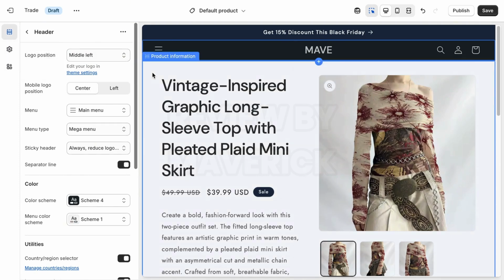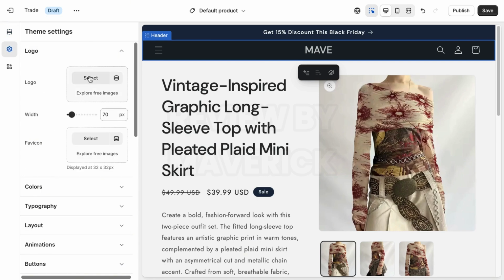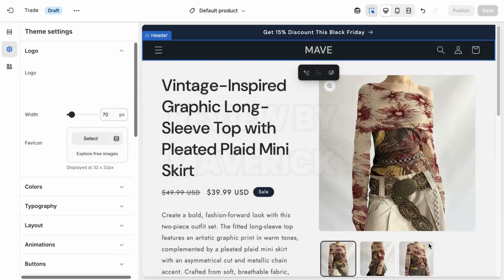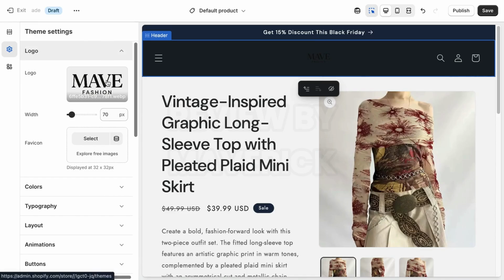To add your logo, you can just go ahead to theme settings, then go to logo, then click on logo here, and you can actually add your logo. You will have already uploaded it from your default. Oh, okay, let me just use white. Sorry, let me just change that.